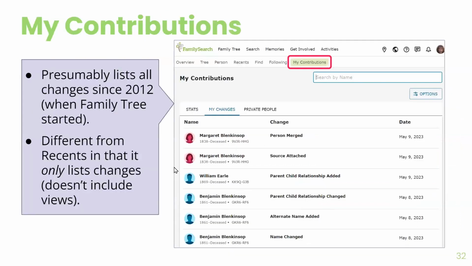My Contributions is very similar in the way that you can use it to navigate. It's very similar to the following list. So My Contributions is a list of every person that you've made a change to. Presumably, it's all the changes that you've made since Family Tree started in 2012, if you've been using it that long.